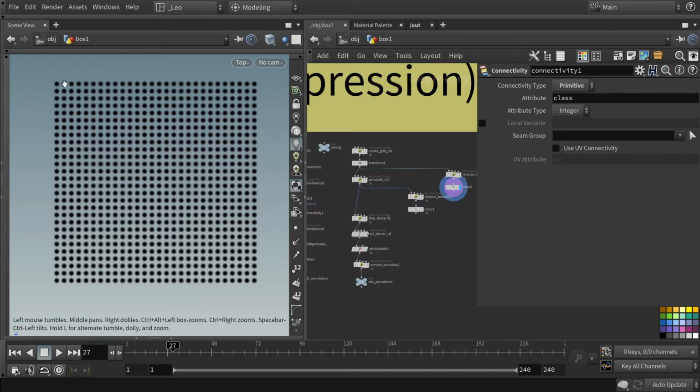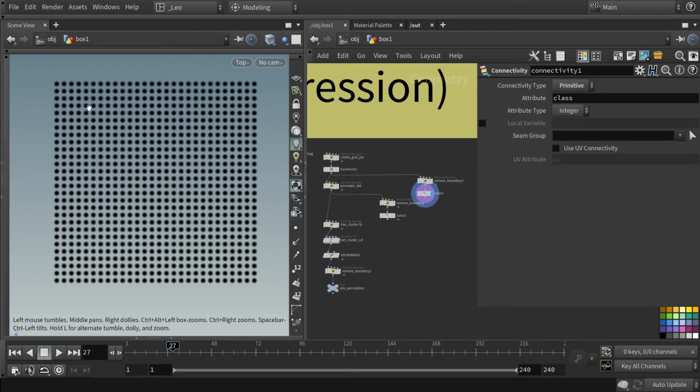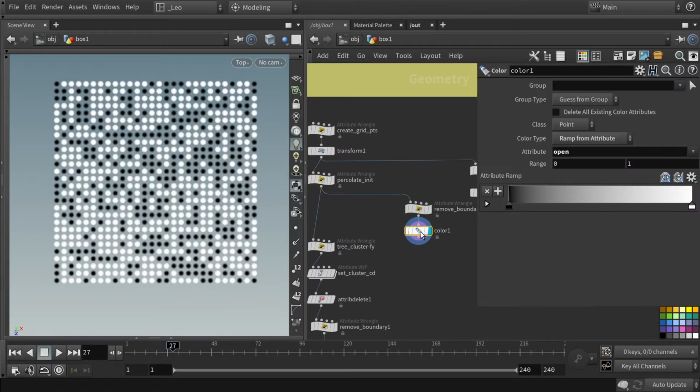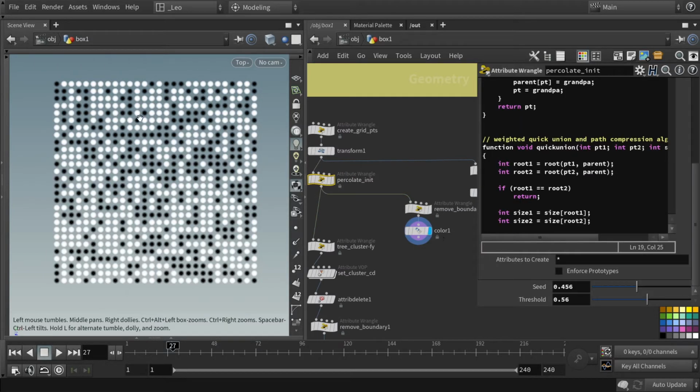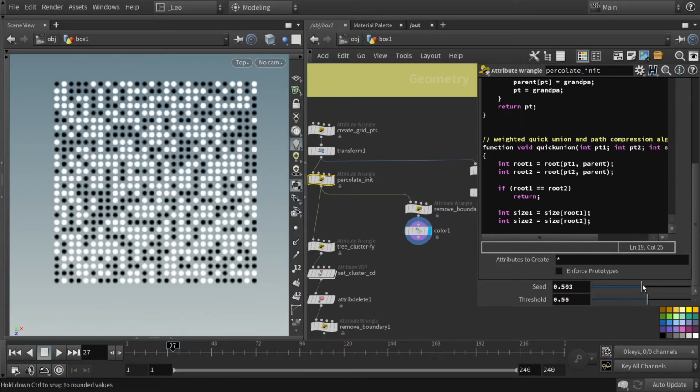So we have a 2D pixel grid here, and for each pixel, I'm going to give it a probability of being open or closed. If it is open, I'm going to color it white. So I set the probability of being open to 0.56 here, and let's change the seed.